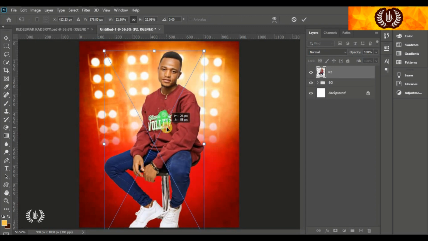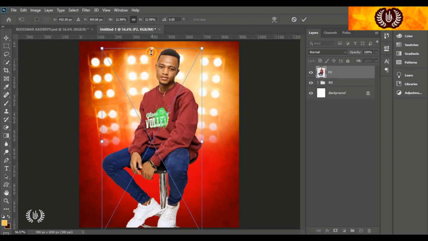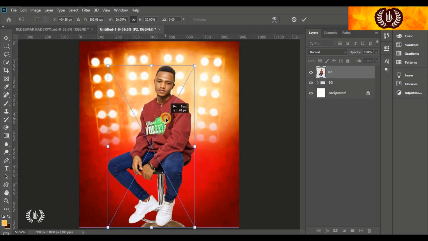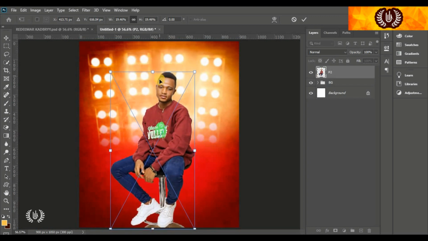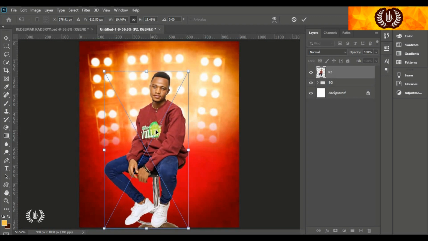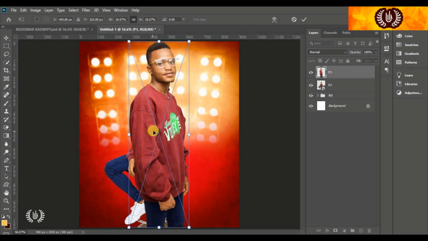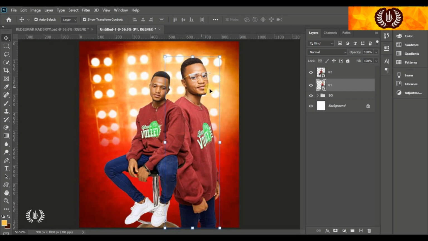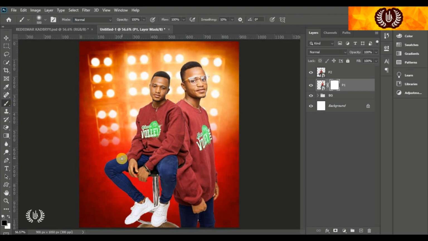From here I brought in this model's image, and I'm just positioning it onto the page just as you're seeing it, and make sure it's at the center. And I brought in the same model image, just that he's in a different pose. This is it.